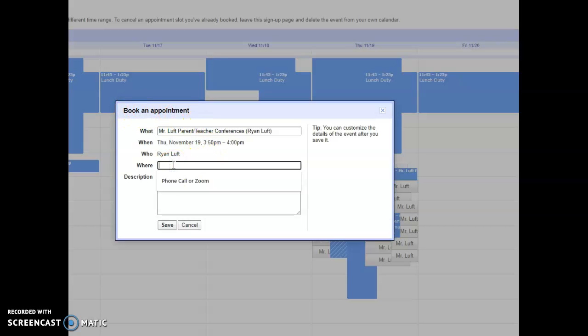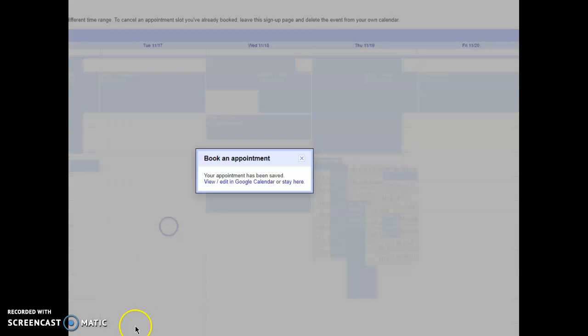Here, the parents will put in either phone call or Zoom. And if they request a Zoom, they will enter it into here, or they will put their number right in here for you to get them to contact. So at that point, they will hit save and we will move on to the next step.